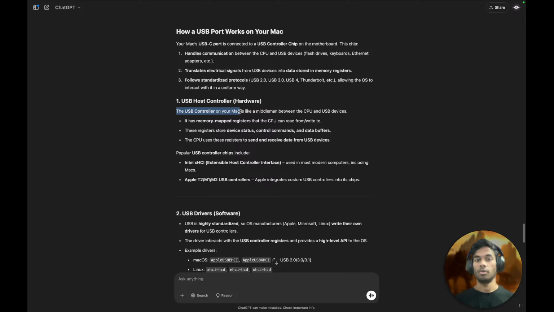The USB controller on your Mac is like a middleman between the CPU and USB devices. It has memory-mapped registers that the CPU can read from and write to. These registers store device status, control commands, and data buffers.